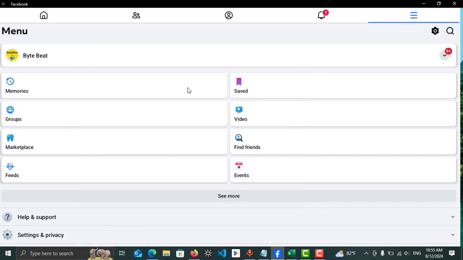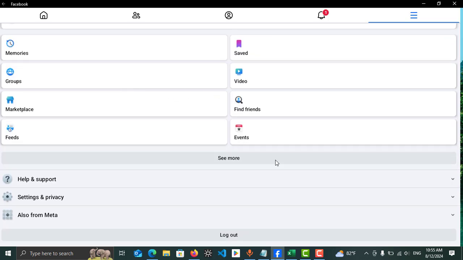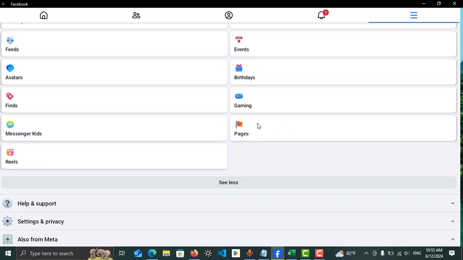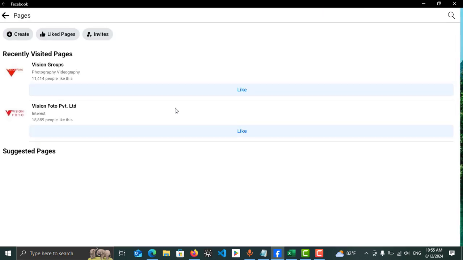Then you can scroll down a little bit and you can see there is a button called See more. Just tap on it and then scroll down again. Then you can see there is an option called Pages. Just tap on it. Then you can see recently visited pages, liked pages, invites, and so on. For this tutorial, we need to go to the Create button. Just tap on it.